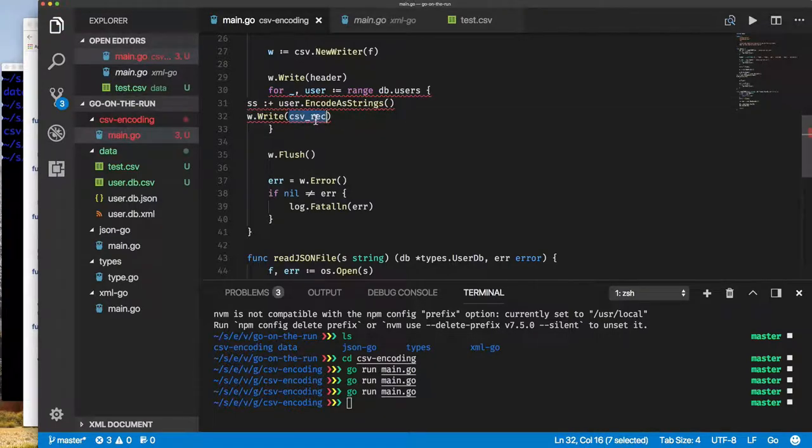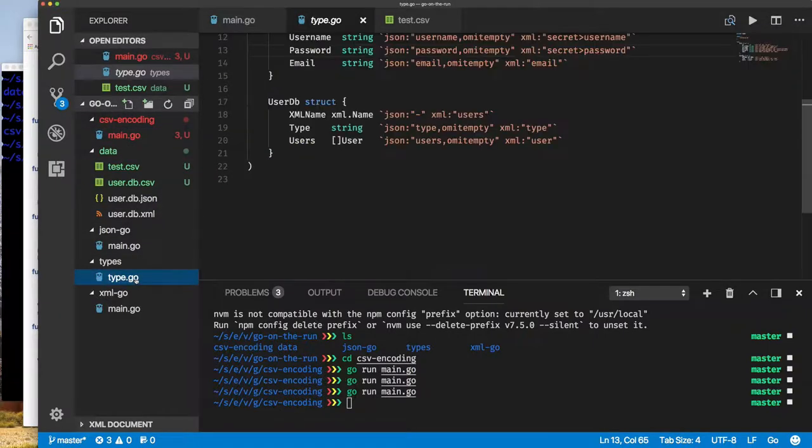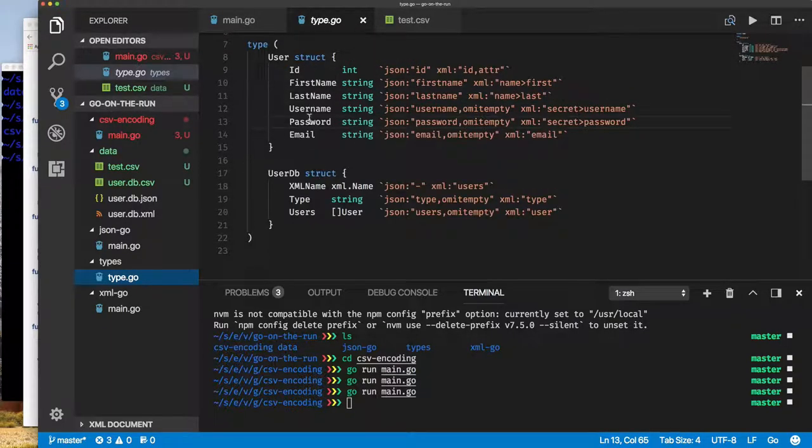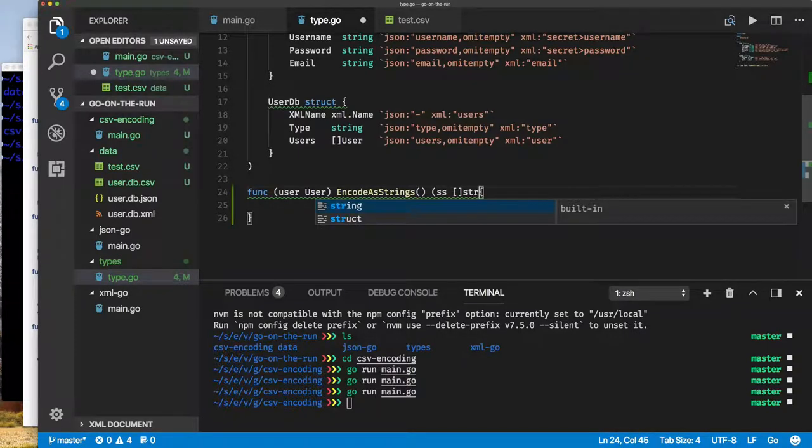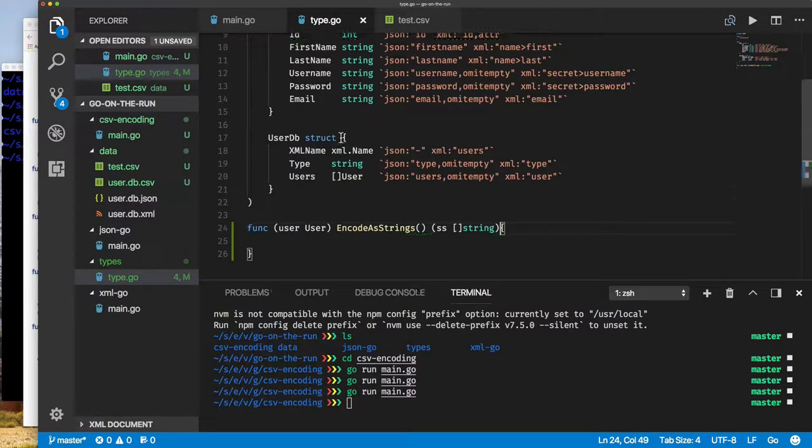So encode yourself as a slice of string. Encode as strings, right? So let me copy this and go here to types, and I am going to ask this object to encode itself as a slice of string. So I'm going to say func, paste that, and encode yourself as a slice of string. And I need you to receive a user, right? So user, as your receiver. And here we go. What you're going to return is a slice of string, which is all the fields of this object returned as a slice of string.